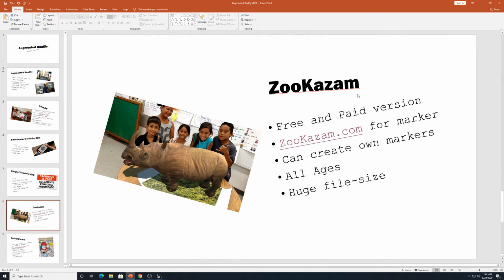And you can go to Zookazam for the markers. They have these downloadable markers, and you can print one however big you want it to be. It could be small, it could be large, and the size of the marker that you print will adjust the size of the 3D model that you're looking at. But they have different animals you can look at.